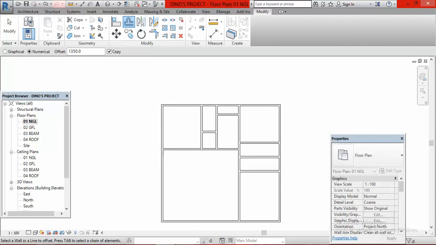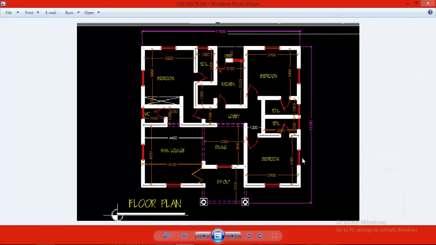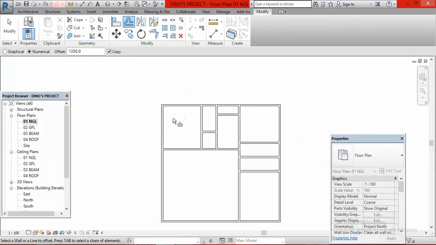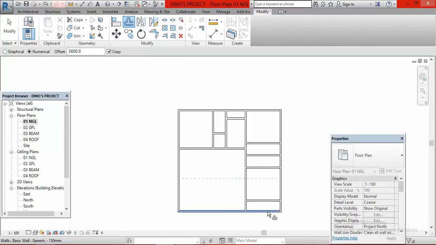Now let's go back and see what is happening on the plan. Now we have this one left. And this one is what? 3,450. Add 150 to it. That is 3,600. So I go back to Revit and say 3,600. Then I offset this. Now you can see that this place is not needed.